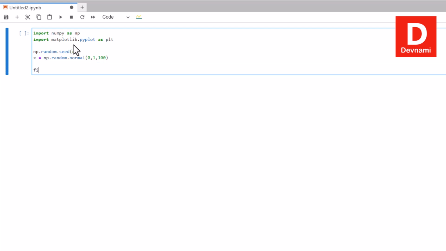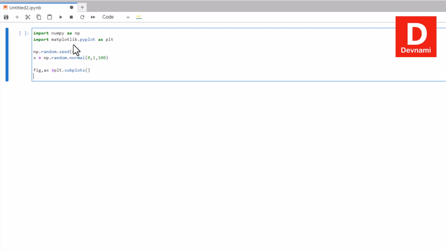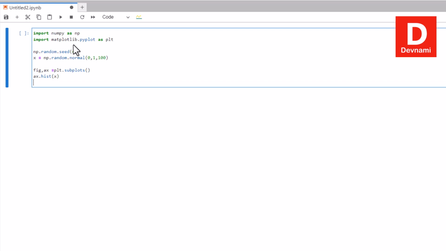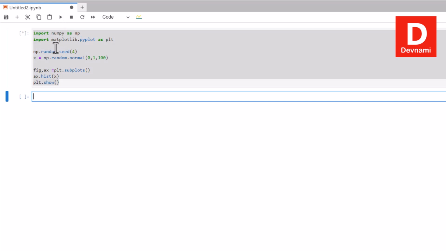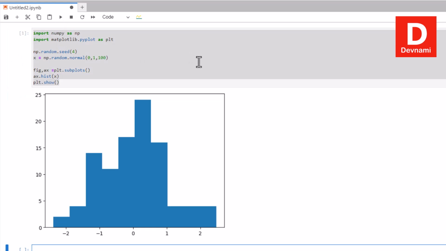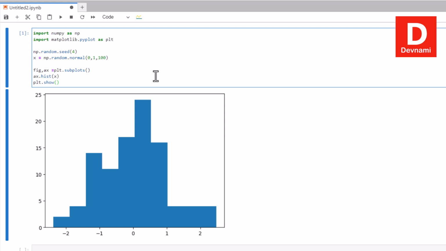Now we will have to use figure for our plot, then axis x and y, then we will use plt.subplots. Then next we will use the ax.hist function. This is the function that will take our data from x. And then plt.show. So this is the code for a basic histogram in Matplotlib. If I select this and run, it should create one histogram. And it should look something like this.